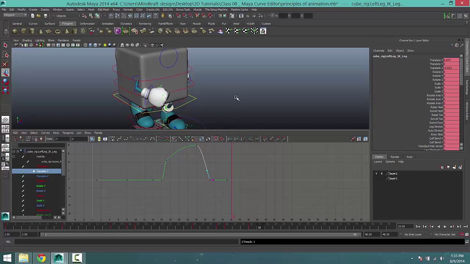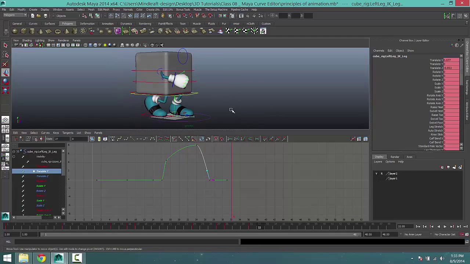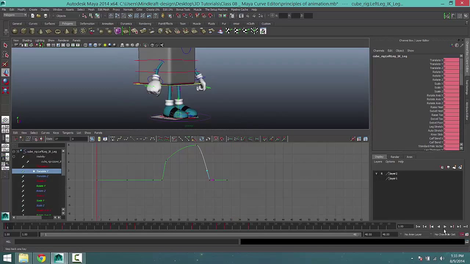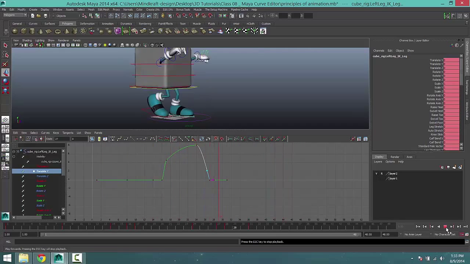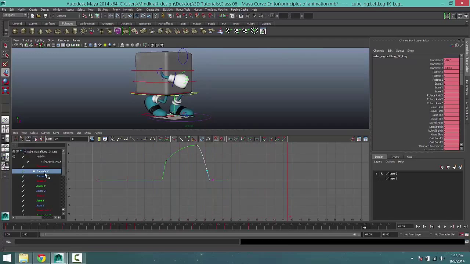Alright, so if I go back and play this now, especially the motion on the floor, you will notice that it is just a lot more smooth. It's just smoother than it was before. Alright, this is because you have worked on how the curve should look. Now, notice that we only worked on the translate Y.